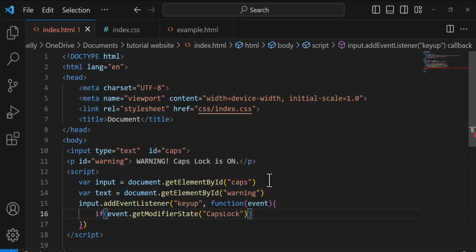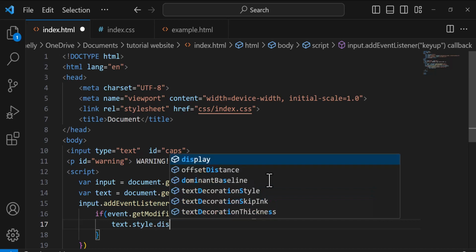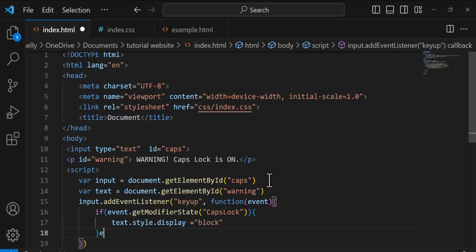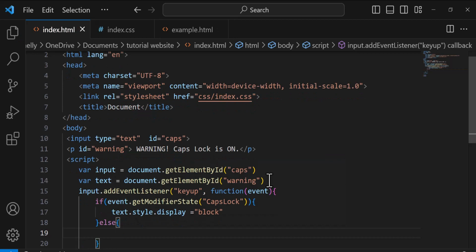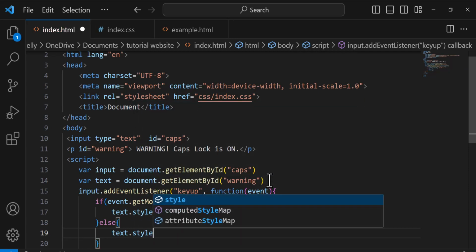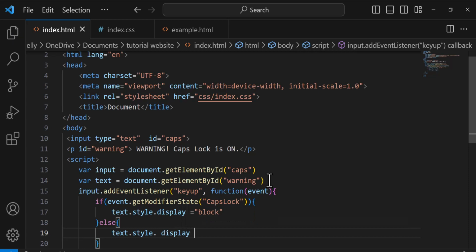Then what should happen? The text.style.display should be block, of course, this is CSS. Else, the text.style.display should be none.